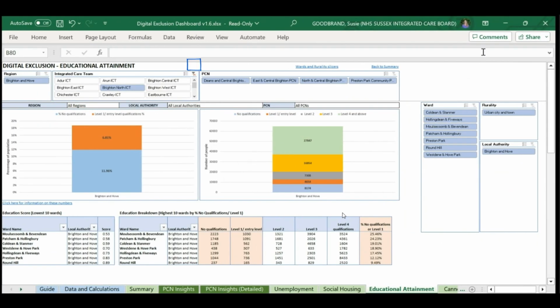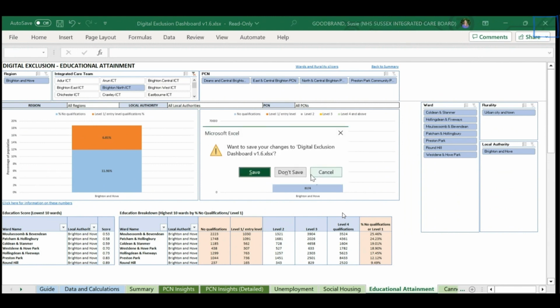Once you've finished with the baseline, click on X as you would ordinarily to close, and then click Don't Save Changes. Hopefully this helps you navigate around the dashboard and better understand your local population. Used alongside the NHS Sussex Digital Inclusion Framework, this should give a good understanding of how you can support local people to use digital healthcare tools and services.